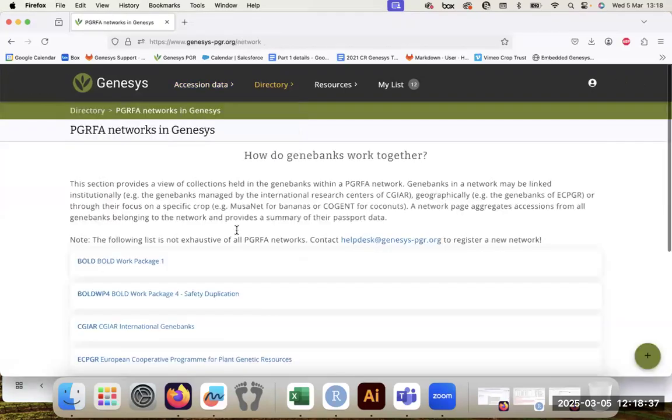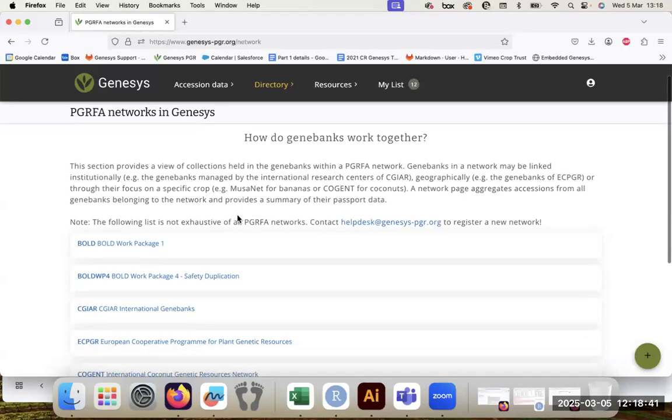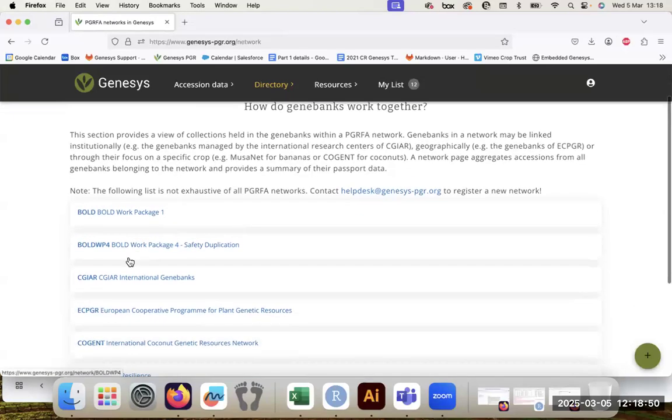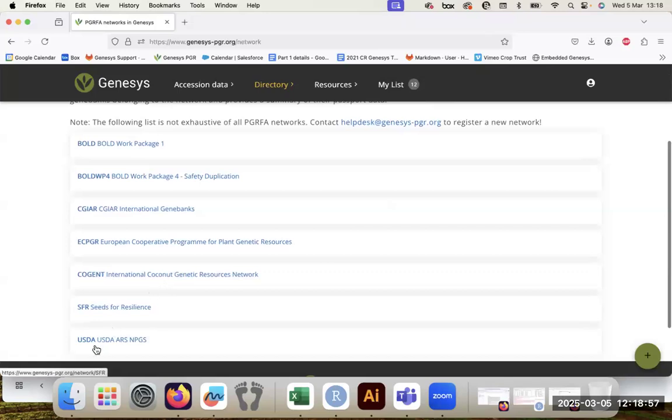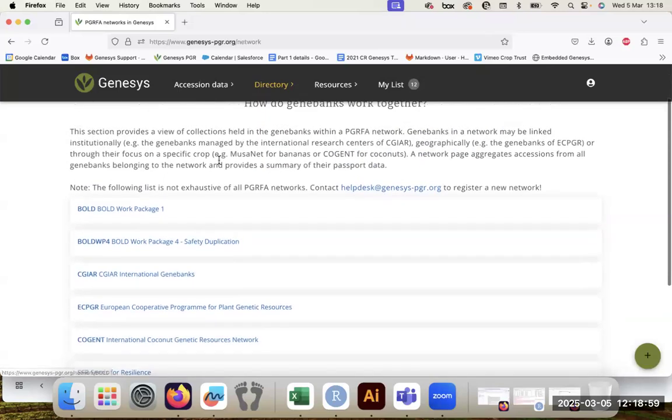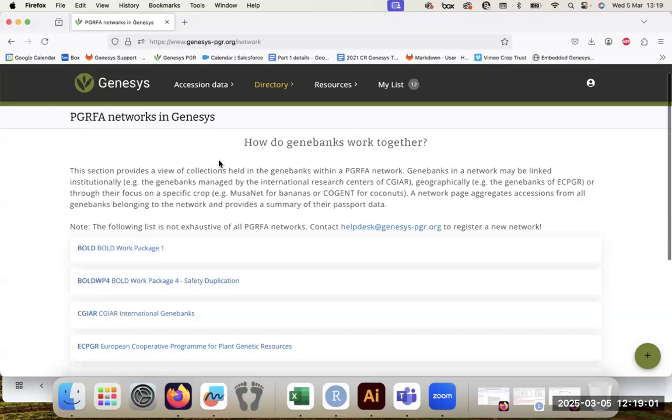Moving on from data provider, we also have aggregated data based on the networks. Many different gene banks can form together a network. This can be an official network with a specific structure and management, for example, the CGIAR gene banks or the European network or USDA. But they also can be networks pertaining to certain projects. For example, our very own project at the Crop Trust, the BOLD project.